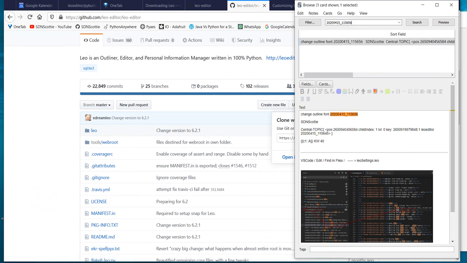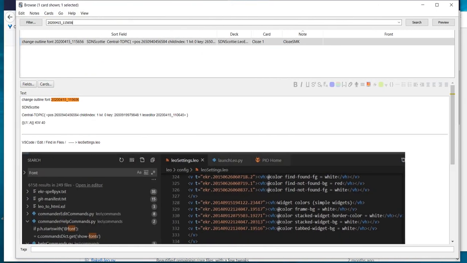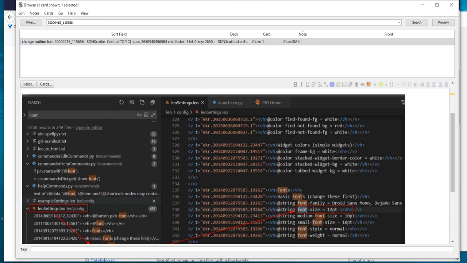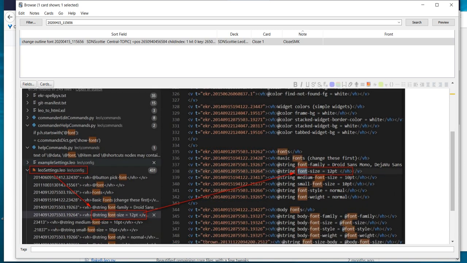So next, how do we change the font? Well, we can do a search in our Leo. We can do an inline search, in-path search. We're going to get as a result, you're going to find this leosettings.leo. There's the configuration for font sizes, and we're going to change that font size, which is 12, starting out as default. We're going to change that.